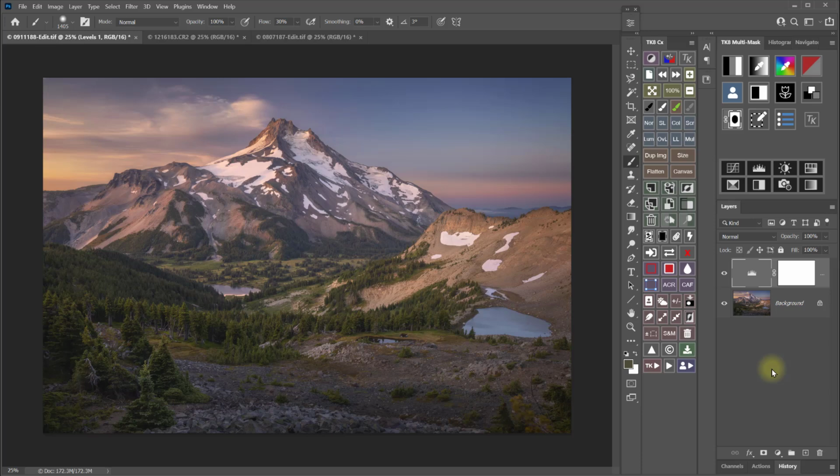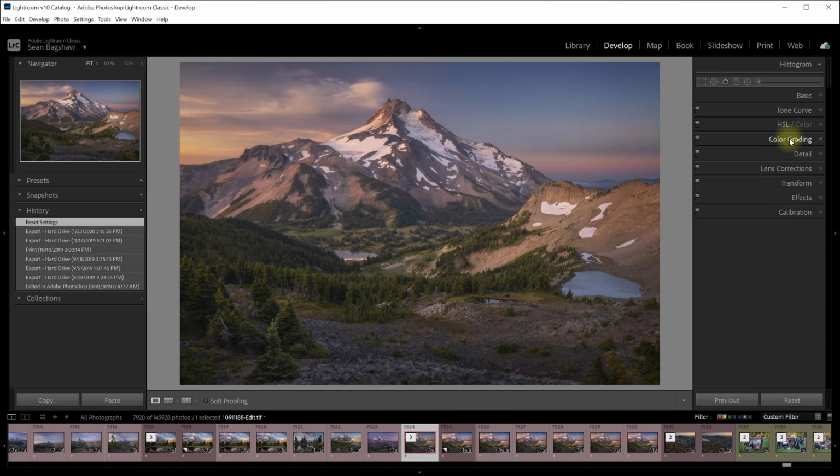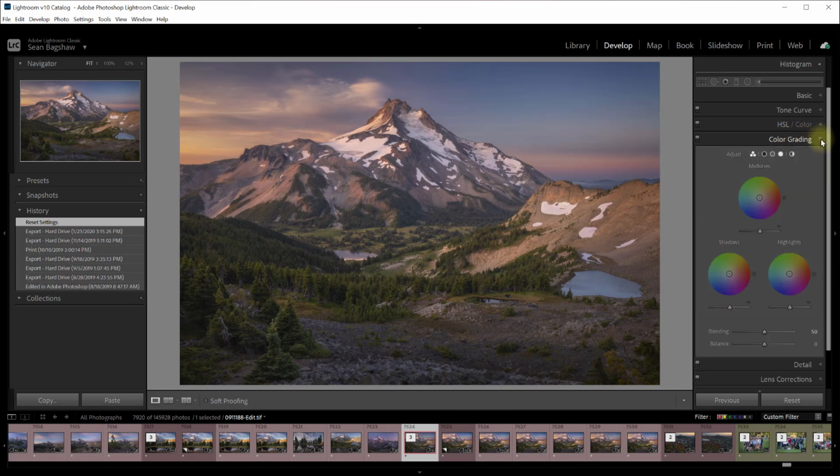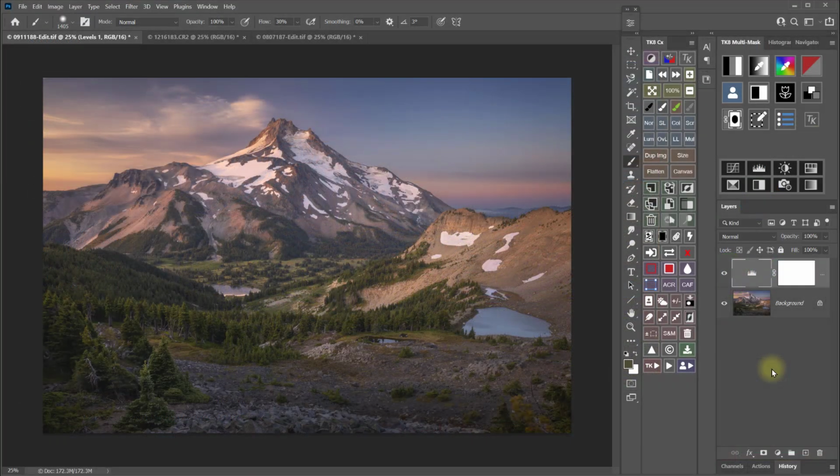My first favorite is the new color grading feature. Photoshop gives us many tools for adjusting image color. However, one color adjustment tool that Photoshop doesn't have is a color grading wheel like the ones that Adobe added to both Lightroom and Camera Raw a while back. TK8 now gives us that tool in Photoshop.